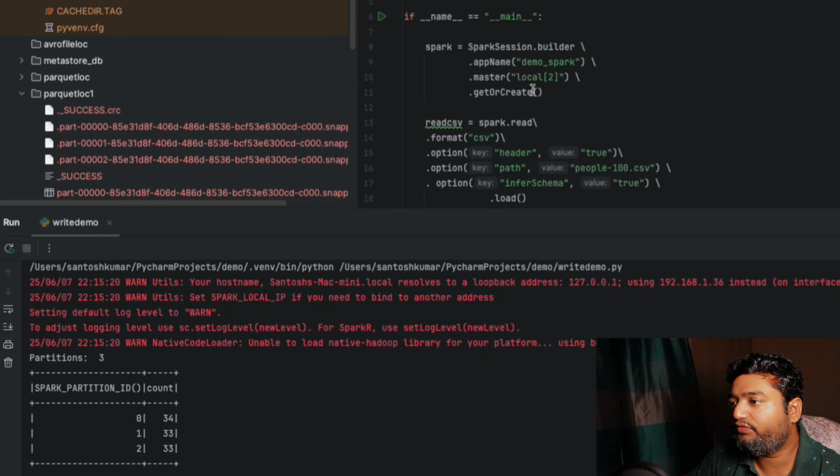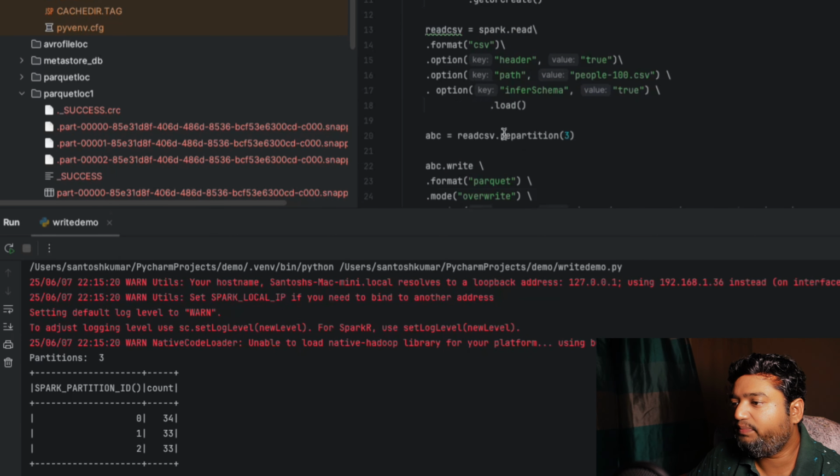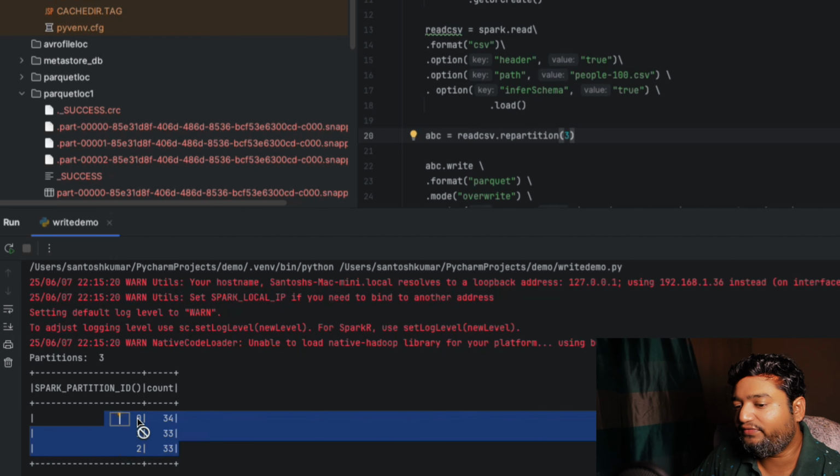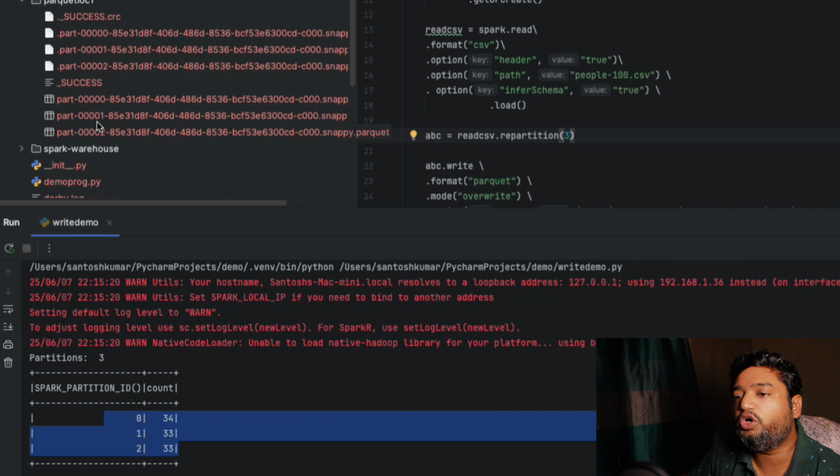Now see, I have given 3 partitions. I have repartitioned to 3, so it has created 3 partitions, and it has tried to distribute the output records into these 3 partitions. Earlier it was one partition, now we have three partitions. And you can see in the output also you have three parts, 0, 1, 2, right?